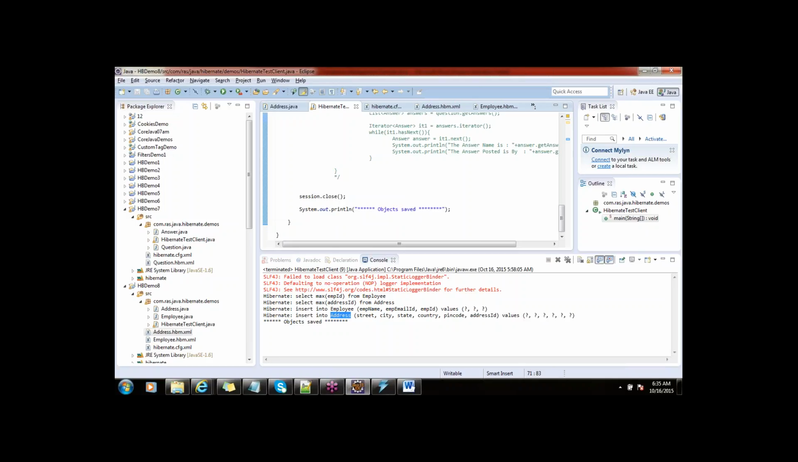Then we will see tomorrow the Hibernate Criteria Query Language, and if time permits, we will go for named queries also. Tomorrow is Saturday, and then maybe Sunday or Monday.